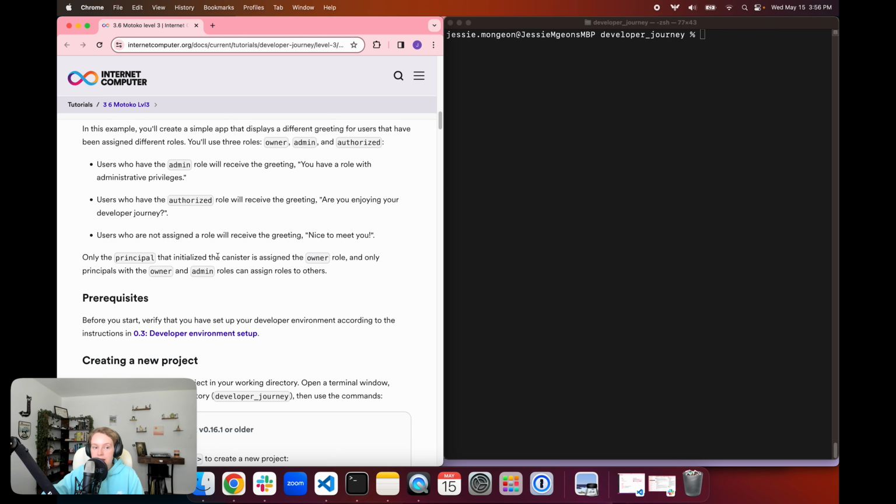Only the principal that initialized the canister is going to be assigned the owner role, and only principals with the roles owner or admin can assign roles to other principals.